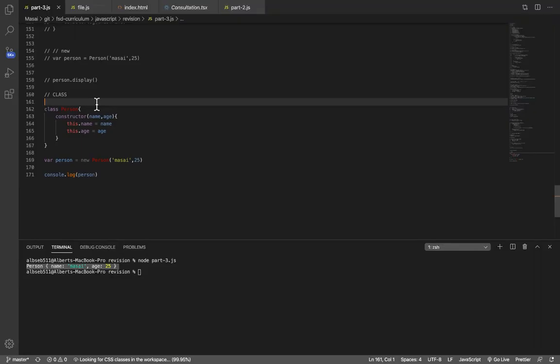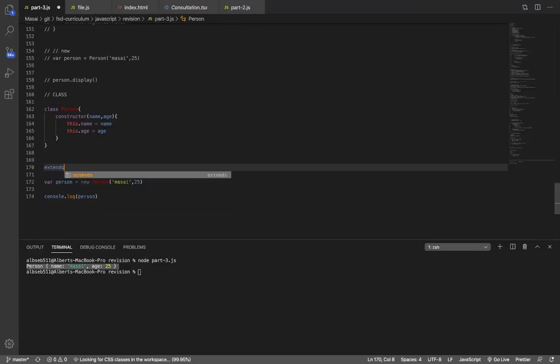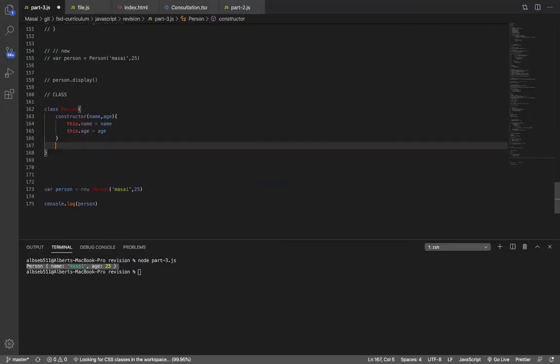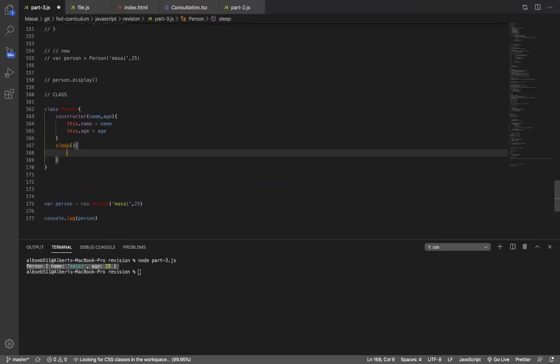So when it comes to classes, you should be comfortable writing some inheritance also, because you're using extends React.Component every time. So you should also be able to write some basic functions. For example, sleep: I can write console.log of this.name is, I can just say sleeping.